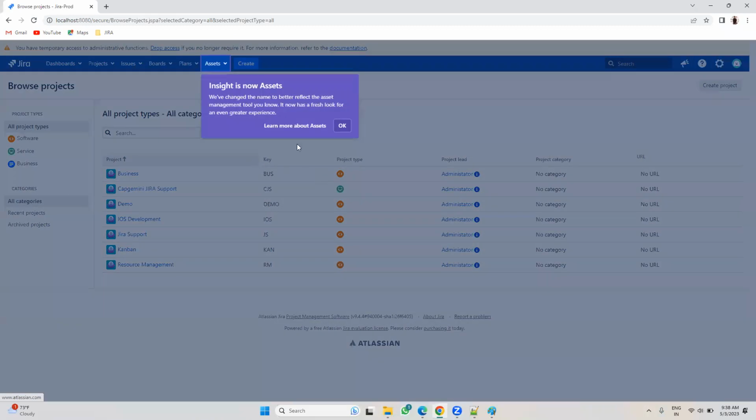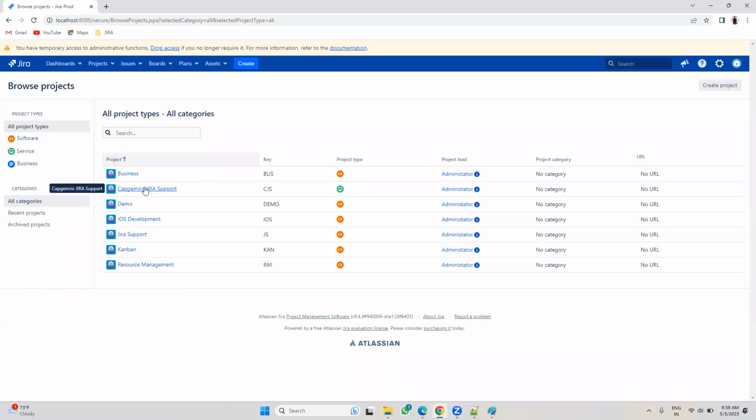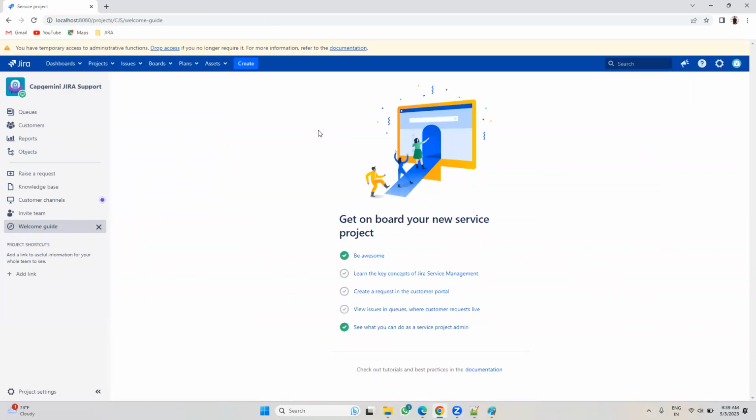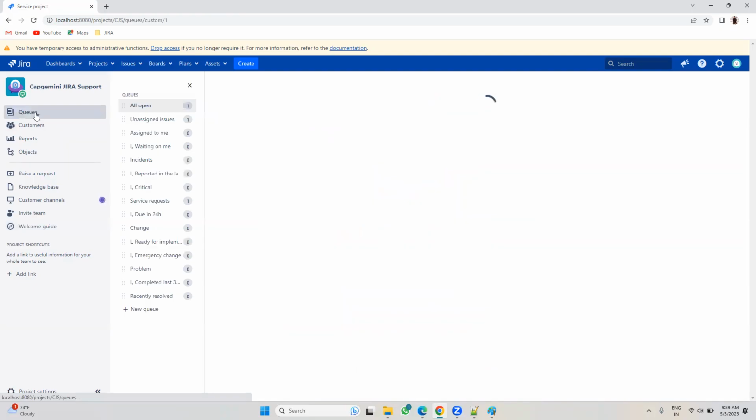Okay, so this you need to verify. Sometimes it will happen. Capgemini Jira support. See, the project is created. So if I click on it, so I have a project here. The project obviously looks completely different. We'll discuss it one by one.